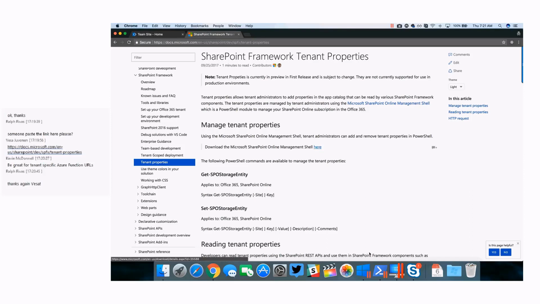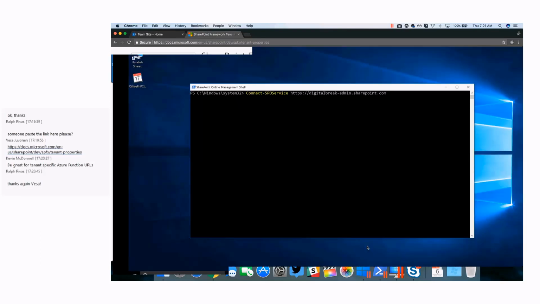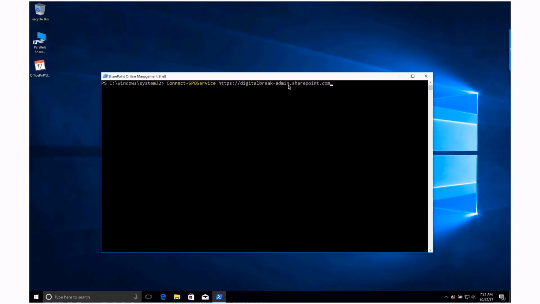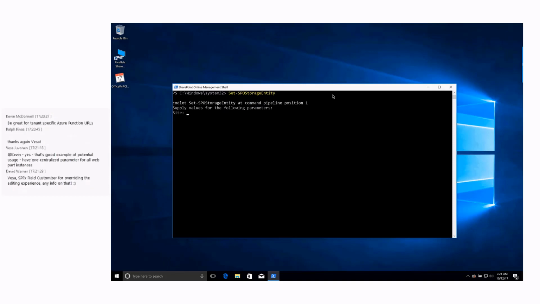If you're familiar with this, then you know that the way that you first connect to the service is through the Connect-SPOService command, and you basically have to give your SharePoint admin center URL. And once you're authenticated with this service, now you can use Set-SPOStorageEntity. If you hit enter, it's going to ask you for all of the parameters. Initially, as I said, it's working against the app catalog, so you need to give the app catalog URL for this.